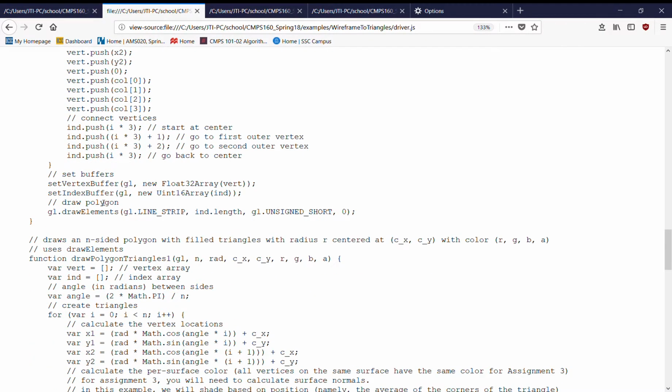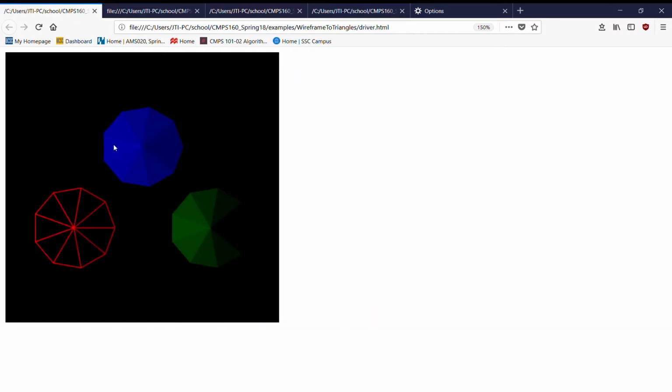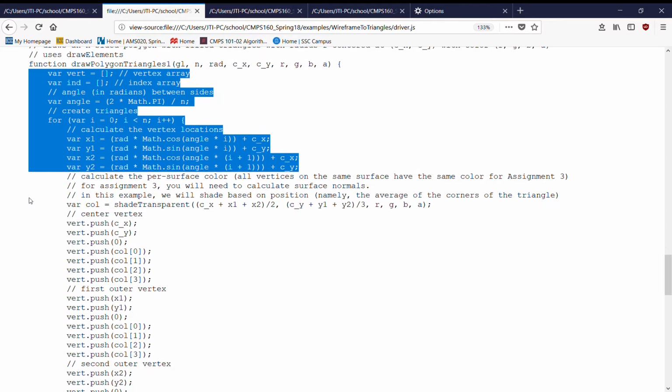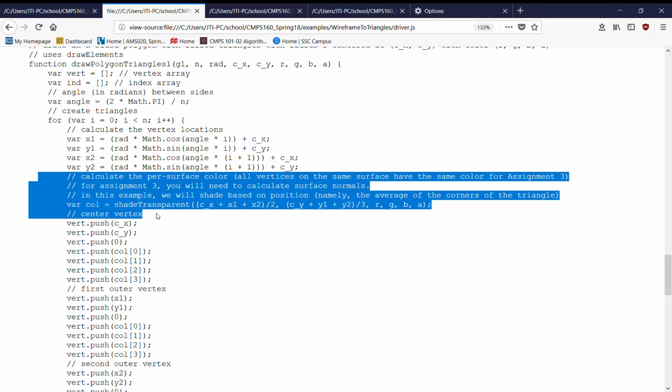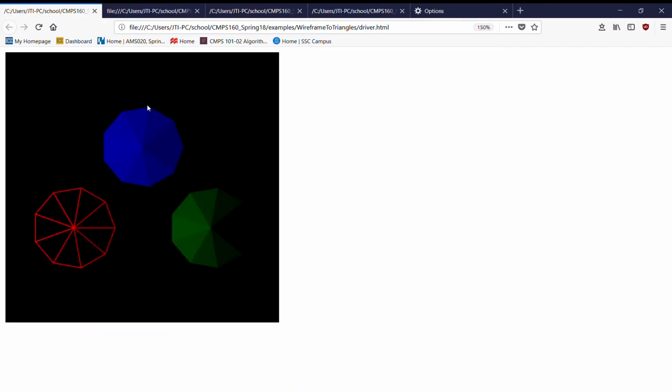Okay. Next, we have draw polygon triangles. So now if we want to draw our polygon filled in, we're going to have to use a different drawing mode, namely triangles. However, you'll notice that the code is hardly different. All the preparation stuff is essentially the same. This color code will also be the same. We're pushing in the same vertices, right? We still have these 3 points on a triangle.